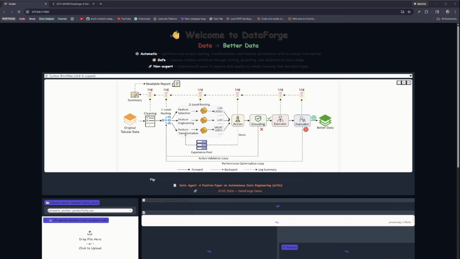Now the core loop begins. The large language model generates candidate feature transformations, mathematical combinations of existing features that might improve predictive performance. Each candidate goes through grounding validation. The system checks that proposed operations are safe, executable, and schema compatible before applying them. Valid transformations are then evaluated using cross-validation.